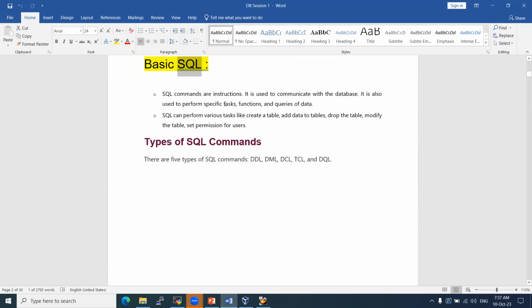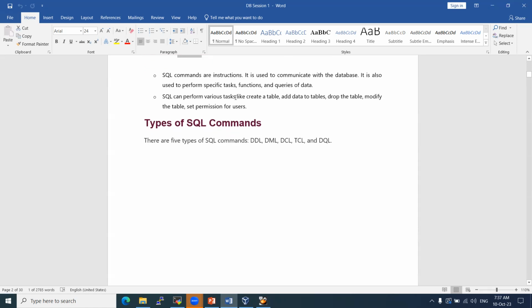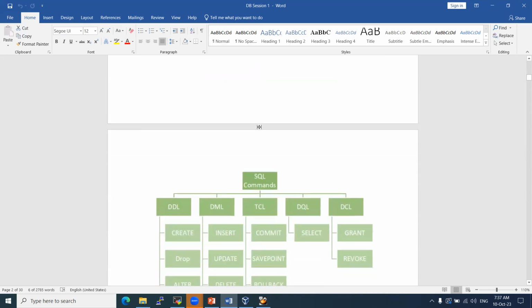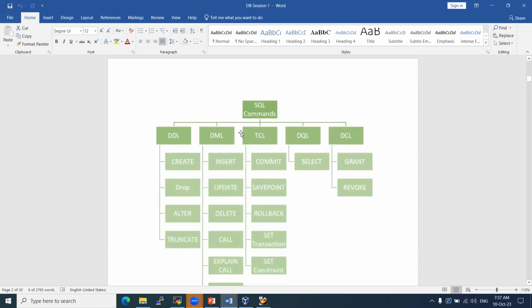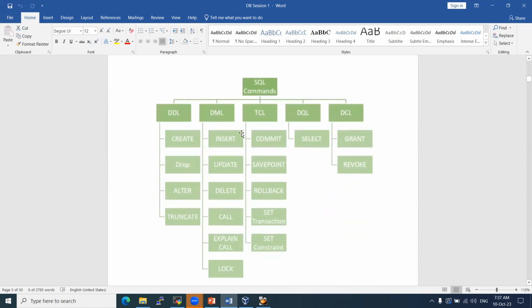Okay. In that SQL language, what are all the commands we are going to use or perform as part of DBA operations? We are going to use DDL, DML, DCL, TCL, and DQL. I'll tell you in a couple of seconds the complete abbreviations for DDL and DML. Okay, this is the main picture, guys. DDL, DML, TCL, DQL, and DCL.